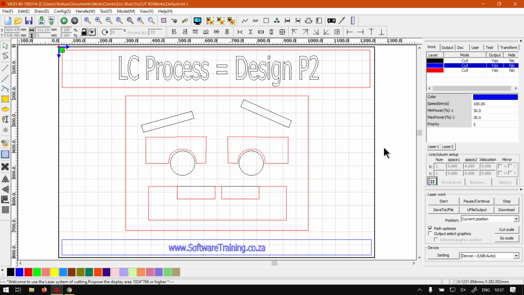Now in the next video, we're going to be looking at setting up the actual colors, and how they're going to behave for the cutting. But yeah, that will be a video of its own.